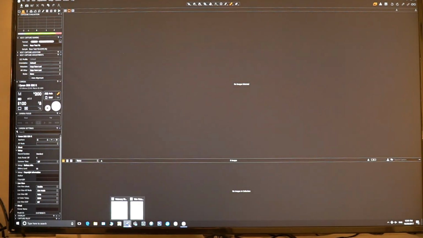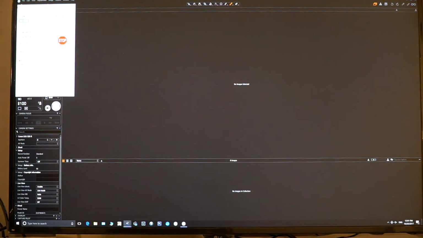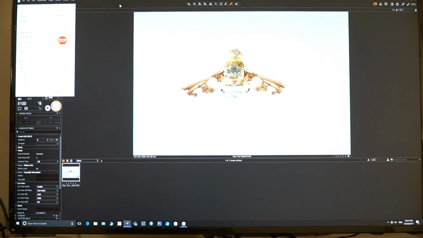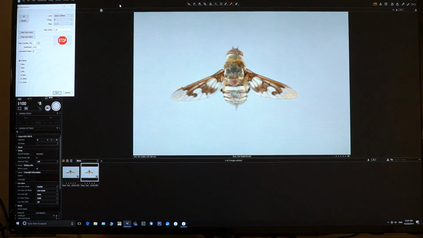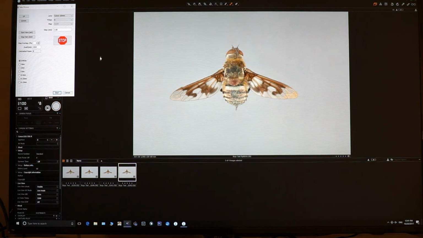I can go into my auto stacking software, make sure my lens is correct. I'm at f8 here, Canon 100mm, 1 to 1.5. I hit start. And it's going to go through its series, and it's going to punch up 8 images here. And they come in just about as fast as you shoot them.